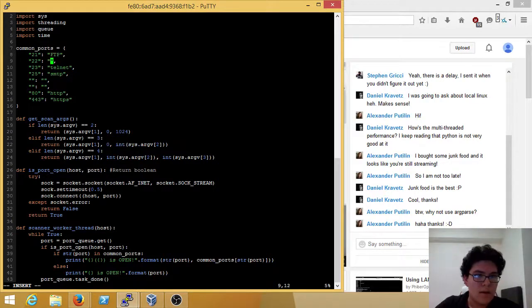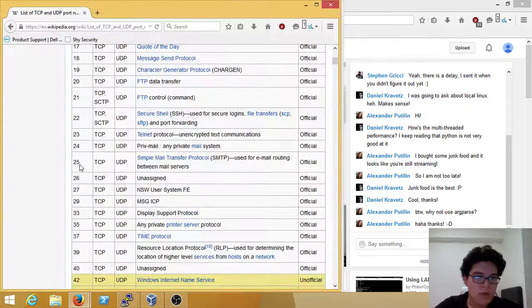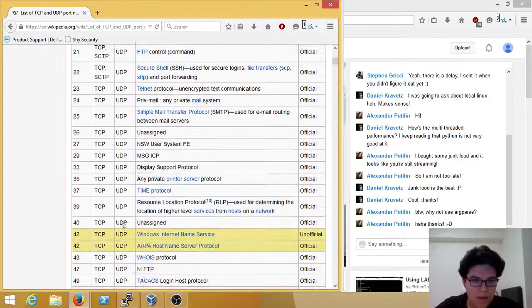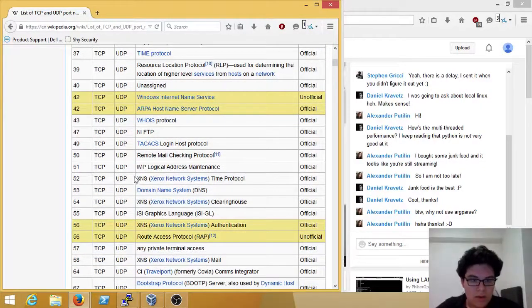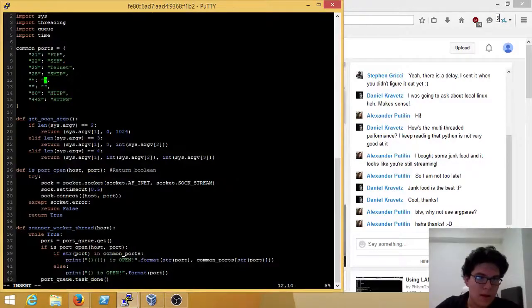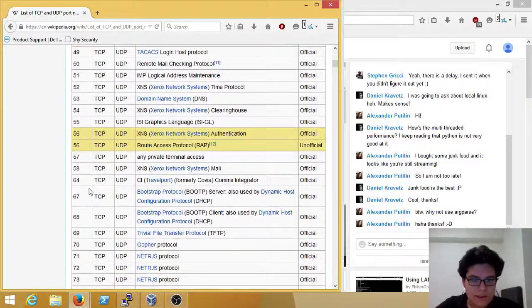FTP, SSH, telnet, SMTP, HTTP, and HTTPS. What else is there? Time protocol, I don't think that many hosts have it. Domain name, yeah, 53. DNS. What else?